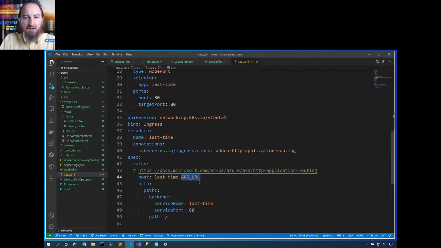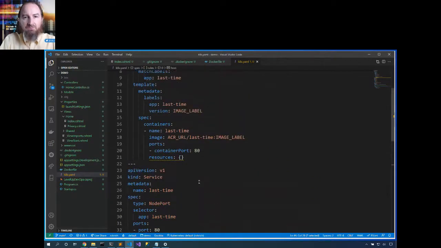Now I have an AKS URL, my runtime URL. I have an ACR URL, my registry URL. I have image label, the label of my image. What is the version tag that I need to? And I have those in various places.